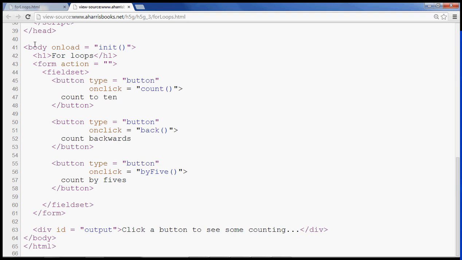There's one more interesting thing about this HTML page. If you look at line 41, there's something unique here. We say body. Well, that's not unusual, but the body has an event handler. We're used to buttons having the onClick event handler, but the body has what's called an onLoad event handler. And what this means is, when the body is finished loading, then I want you to run a particular function. And we're going to run the init function.